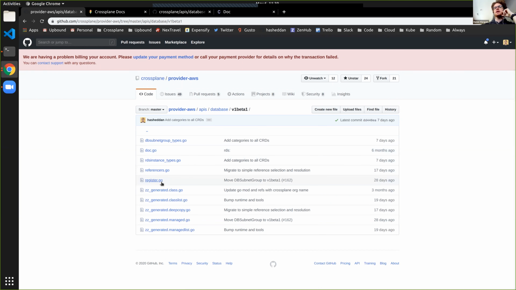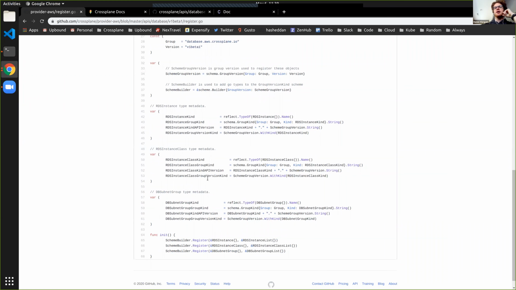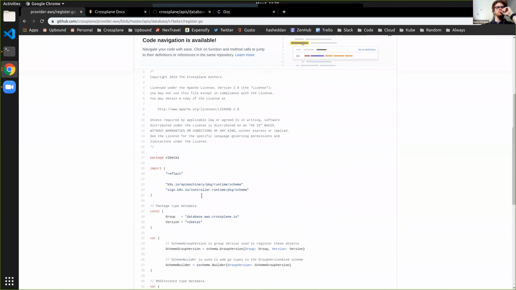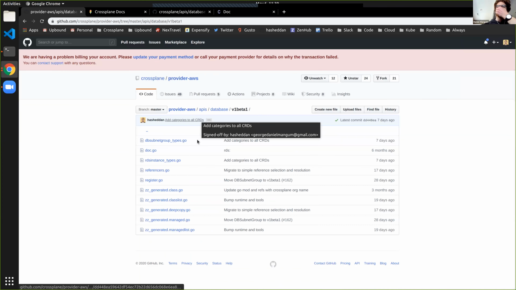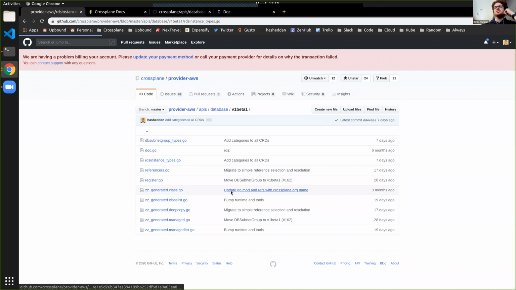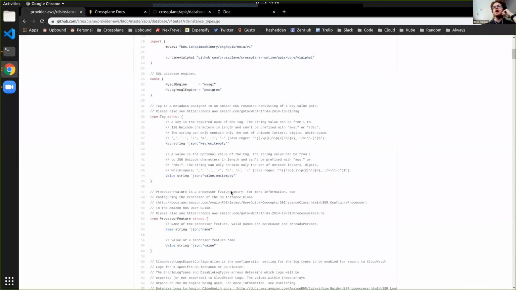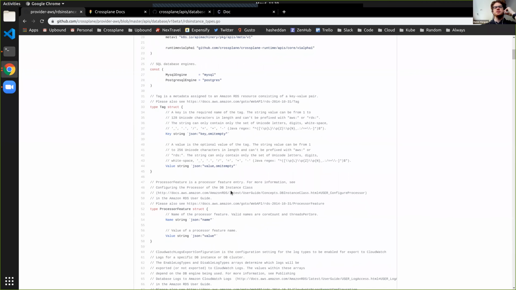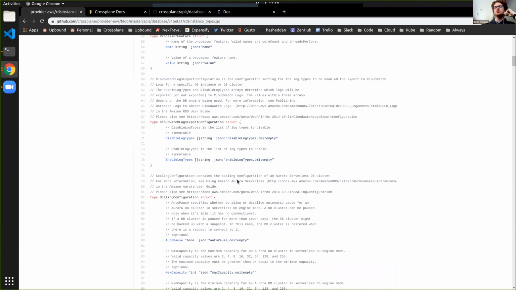And you'll see here that we're registering the different types. So we have RDS instance and DB subnet group, two v1beta1 types in the database group for AWS. And if we look at RDS instance types, this is where we're actually defining the fields that are present on an RDS instance. So you'll see a lot of these smaller structs here, they get embedded in a larger one.